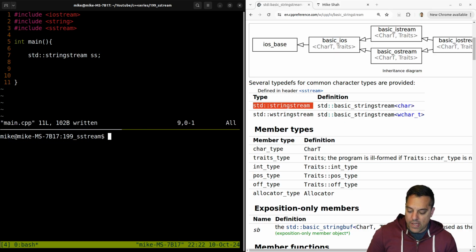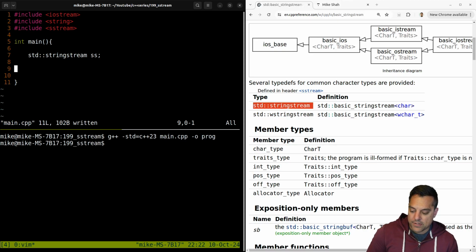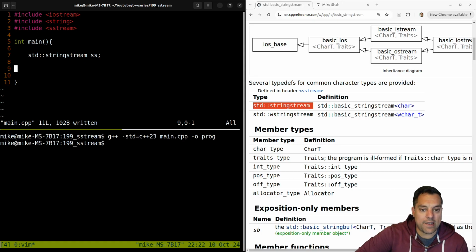And let's go ahead and compile this. Let's just kind of get ourselves set up here. I'm going to use C++. We need at least 20 here. I've been using 23 too. Let's move into the future. Compiles. Okay, so let's go ahead and try to do something with this string stream now.